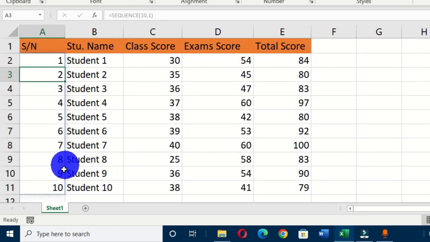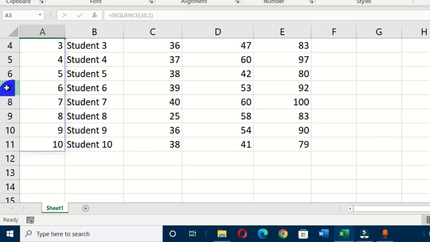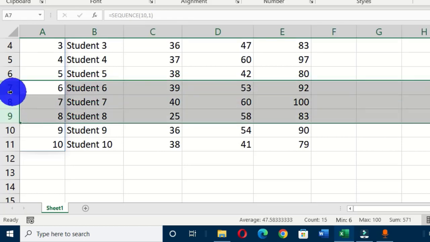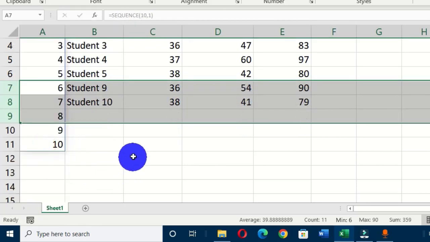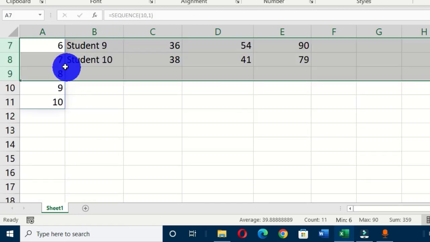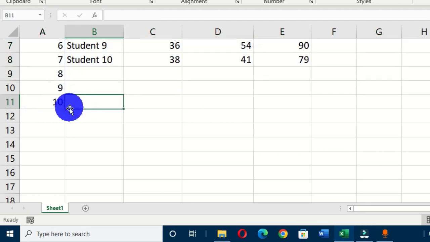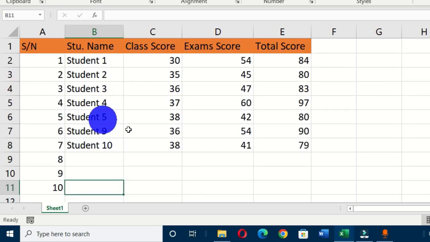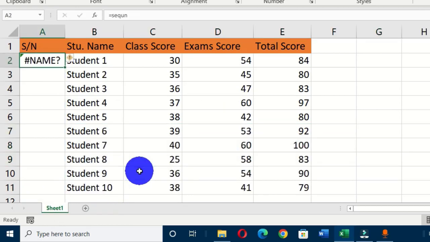And the downside of this is, if I delete maybe these 3 rows, right click and choose delete, it deletes the names of the students, but we still have the serial numbers available, and that is not what we want, because we want automatic serial numbers whereby when we delete any data or a row, these serial numbers will also be deleted. So this is where the COUNTA function comes in. So we are going to combine the COUNTA function with the sequence function.